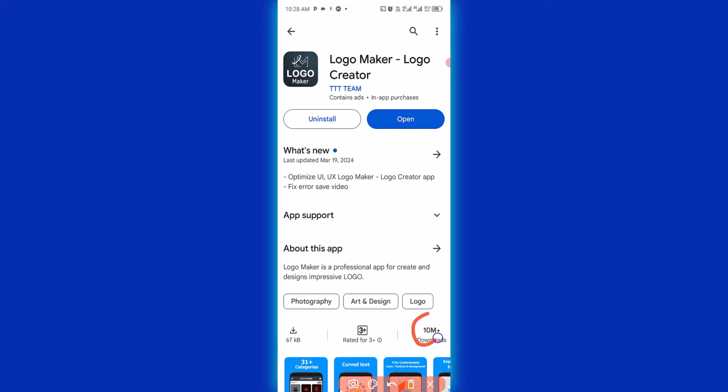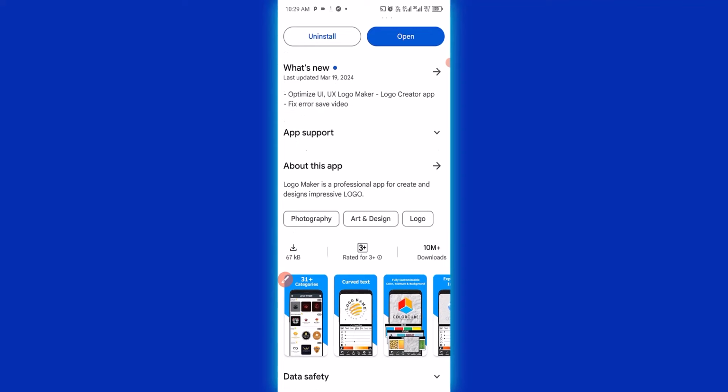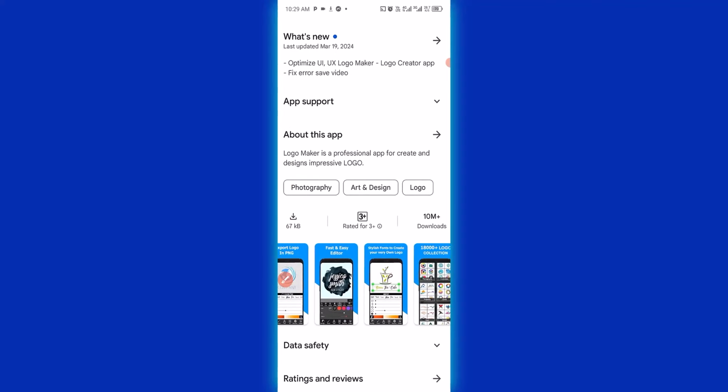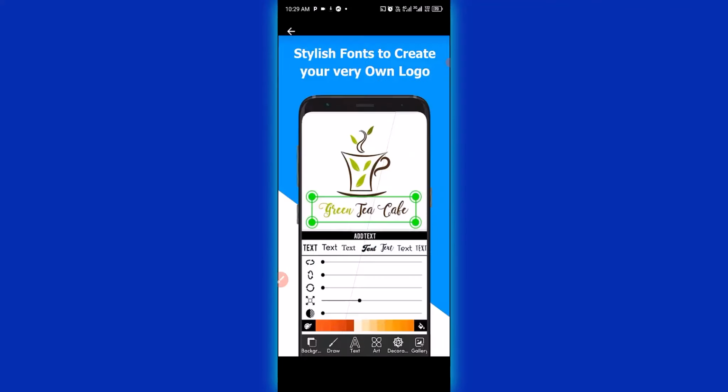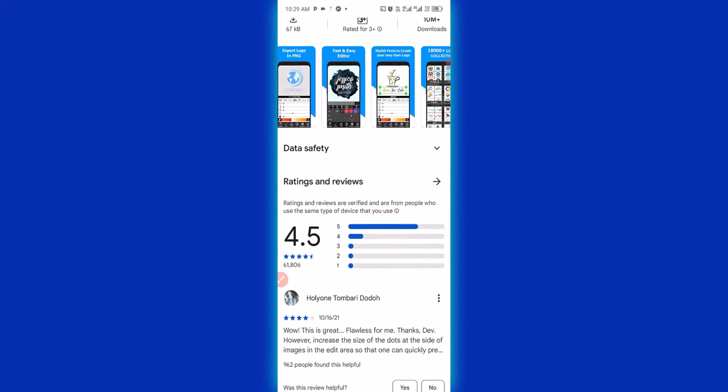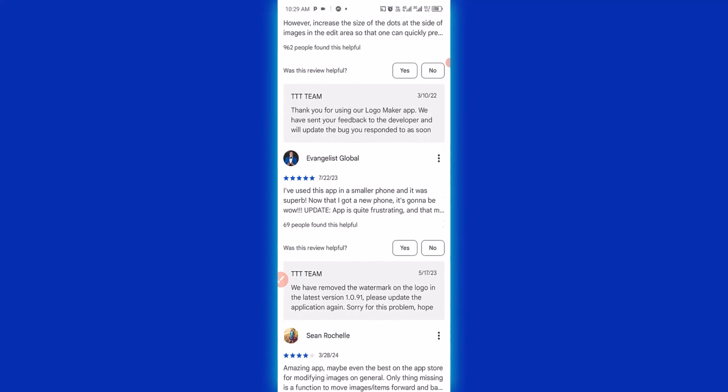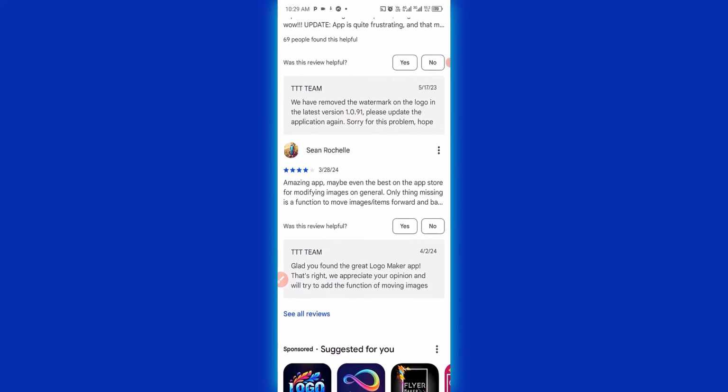about 10 million times. This app allows you to create a professional logo design and different types of graphic design using just your mobile phone. You can see the interface right here in the Play Store. You can simply scroll down and see the reviews of people that have been using this app so far.